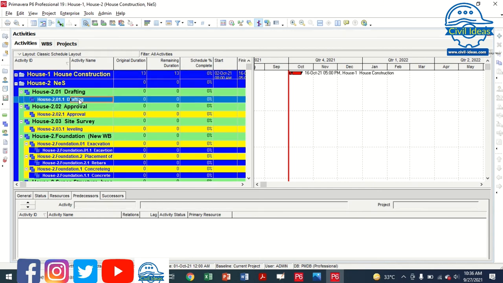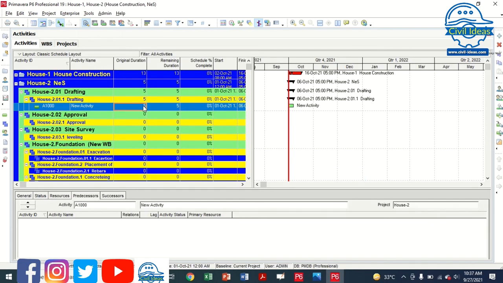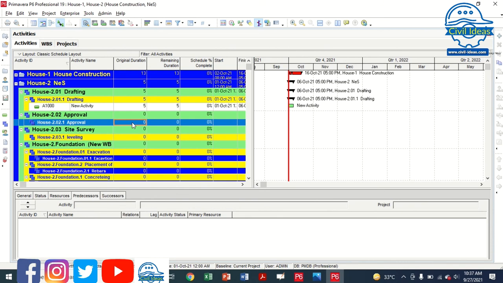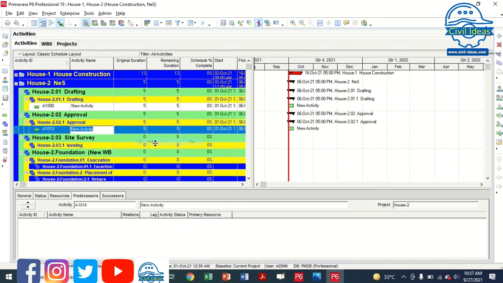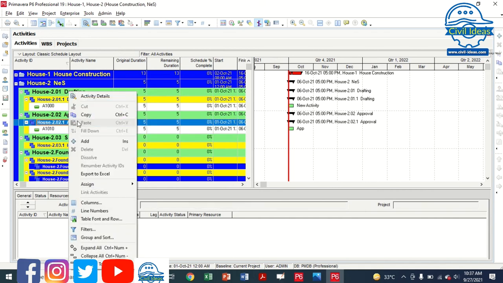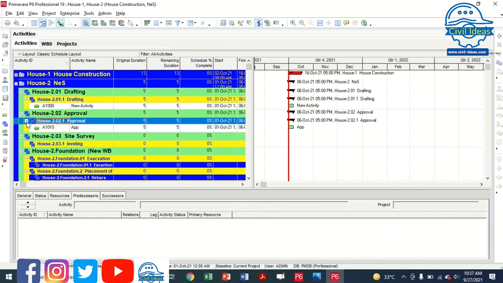So now we will add some activities. The activity drafting will take like 5 days. I have entered it to prepare any drawing. So at minimum I have 5 days added, and then I have to add here the new activities like approval. So you can delete this one activity. Sorry, I think it cannot be deleted from here.